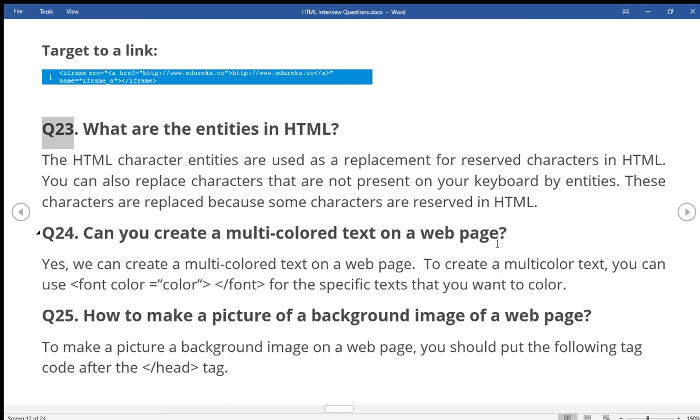Q23. What are the entities in HTML? The HTML character entities are used as a replacement for reserved characters in HTML. You can also replace characters that are not present on your keyboard by entities. These characters are replaced because some characters are reserved in HTML.